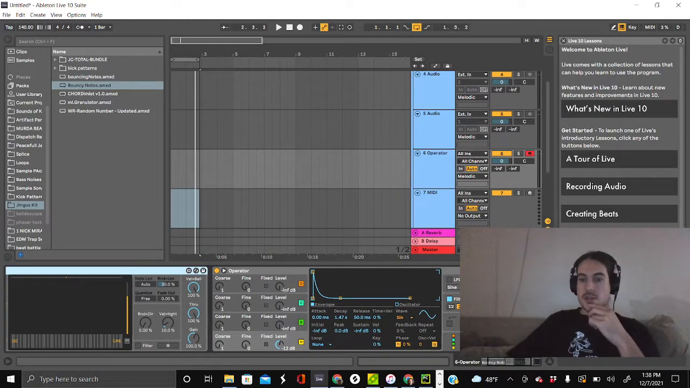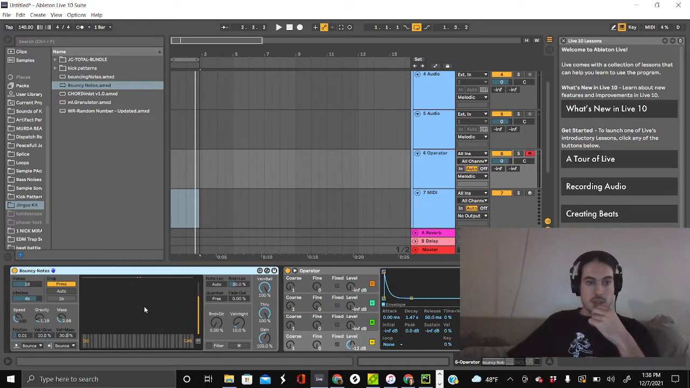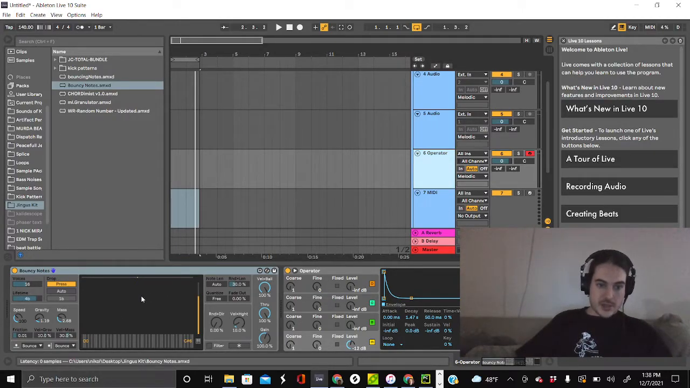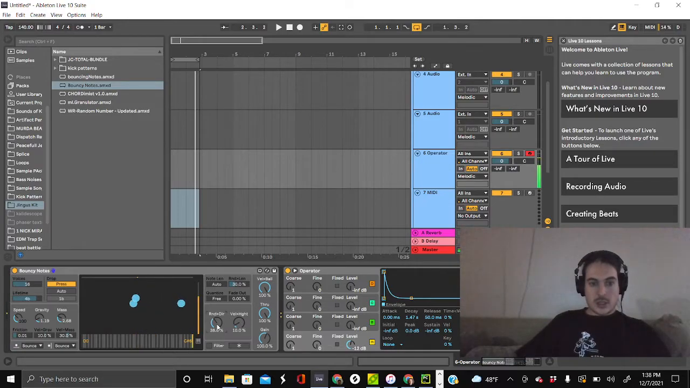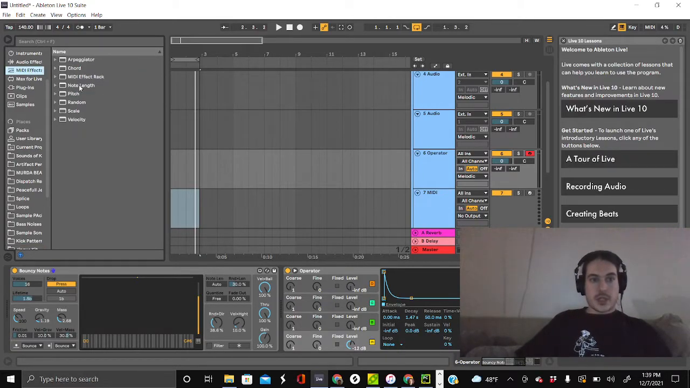So it's kind of like a two-step generative melody process. So off the bat, Bouncy Notes: you press any note and the balls bounce, and you might have to turn that down. I don't know if that's too loud, but you can turn up random direction. You can also change how long they bounce for with the knob right there.